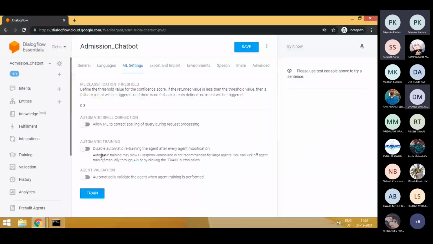It will keep on getting saved after every change. And then you have an automatic validation. Validations are small checks which are already defined by Dialogflow. If you turn this on, it will start giving you warnings if there is any error in your intent or any other part of the dialog.